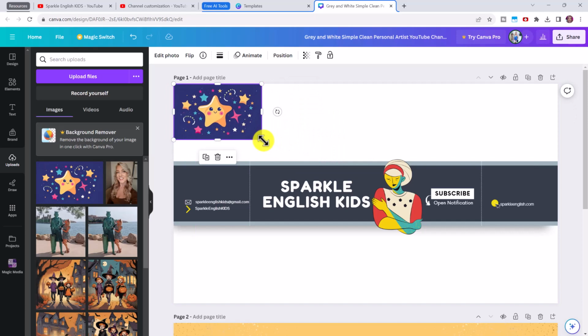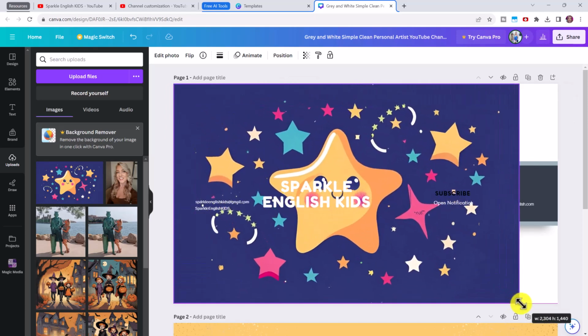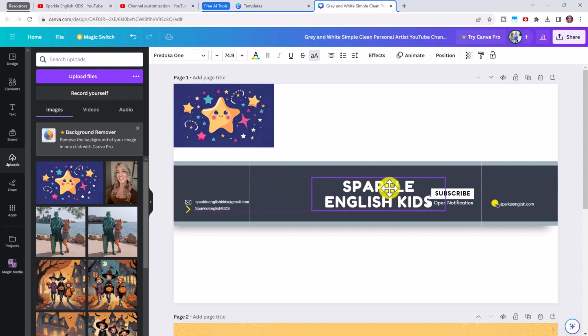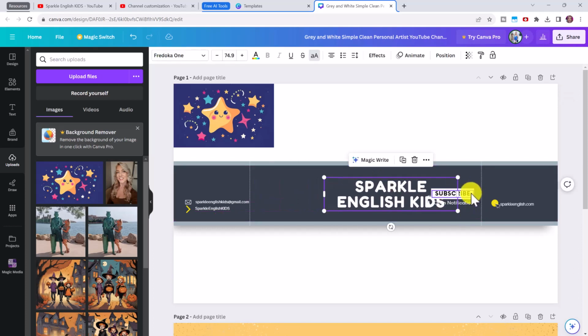You could click and expand and make this fill the entire screen if you want, but I want to incorporate it into this part of the banner because on the mobile phone, users won't see up here and down here. They will only see in this section here, which is marked by these guidelines. So I'm going to click on this little image and delete it. I'm going to click and move my text over here. I'll worry about this later.